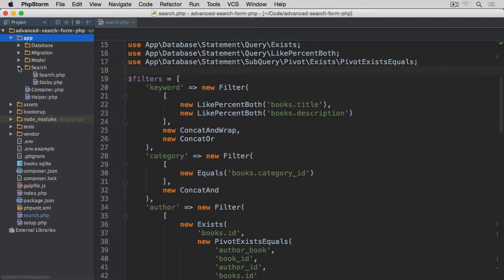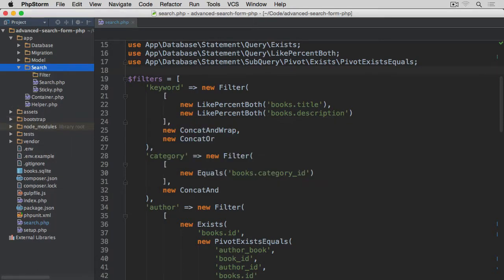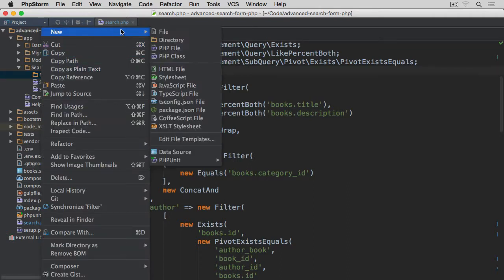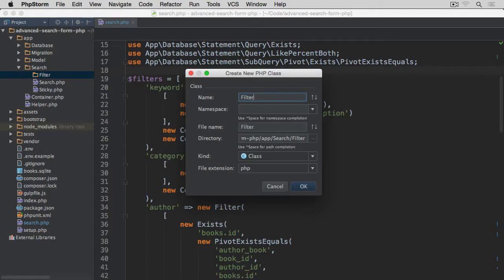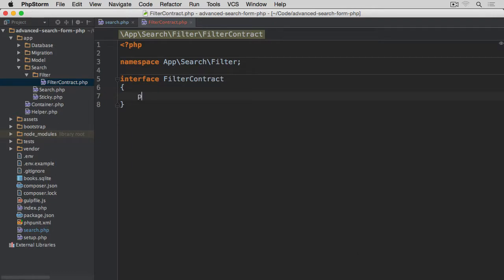What I'm going to do is go to the search directory under our app directory and create the filter directory within it. So filter, and here I'm going to start with a filter contract. It's going to be within the app, then search, then filter namespace. Okay, and this is going to be an interface. We're only going to declare what public methods any class that implements this contract should have. And there's going to be only one public static function called filter.